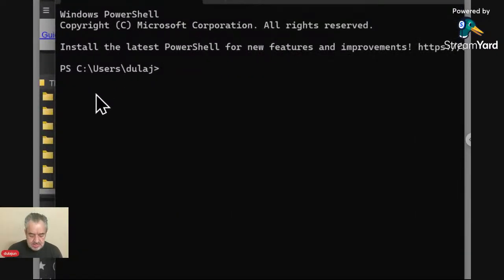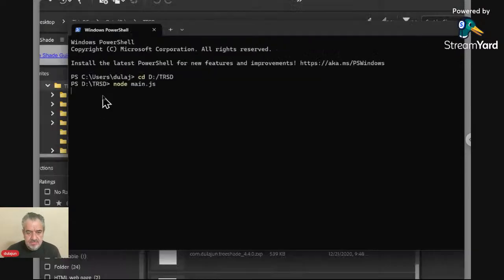So here let's write cd, because the root folder is in the D partition. So this is the root folder, trst. And then node main.js. Okay, the local server is running.